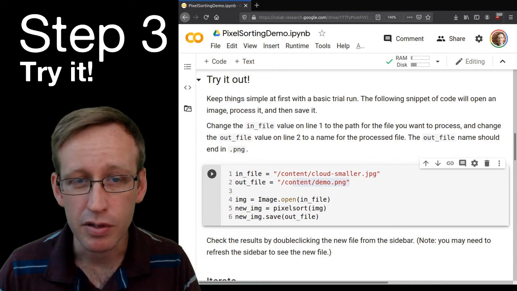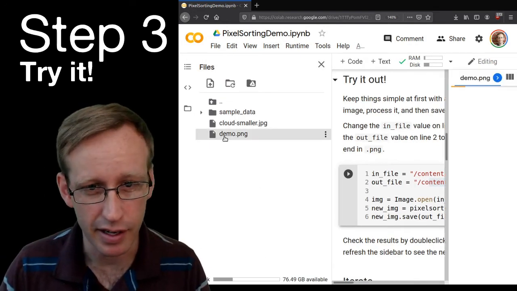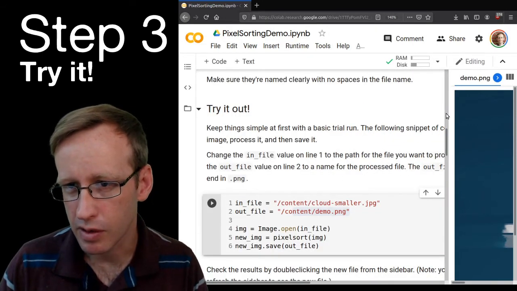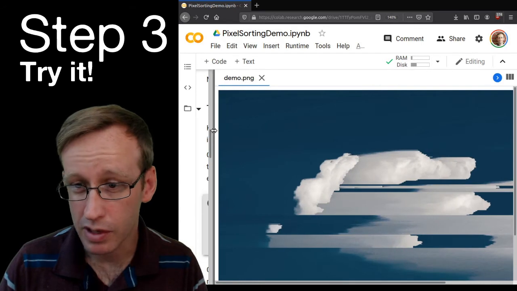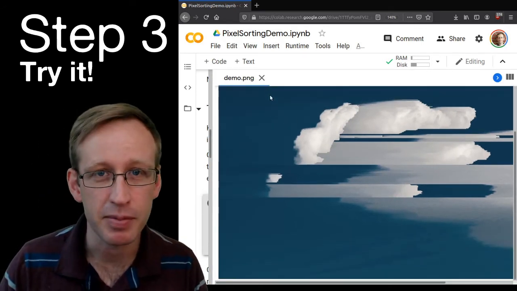If that worked, that should put a new file in my file manager, and there it is. And I can take a look at it by double clicking on it here, and let's see what happens. Now I've got my window zoomed in quite a lot, so it's kind of hard to see, but if I move it over, yeah, okay, that looks pretty good. That is definitely a pixel sorted cloud.